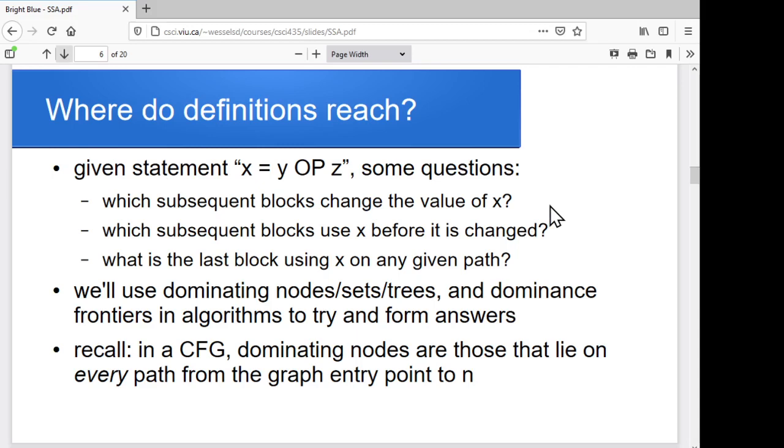So we'll kind of flip it around for a moment and think about, if I'm in a particular block and I have some definition, so I say X is assigned Y, and then some operator in Z, where does that X get to? Which subsequent blocks change X? Which ones kill my value of X? Which ones use X before it gets killed? And where's the last point where my X actually gets used? Those are the interesting questions that we have to try and answer, because those are the ones that are going to dictate where this thing might flow to. How far do I need to keep track of this?